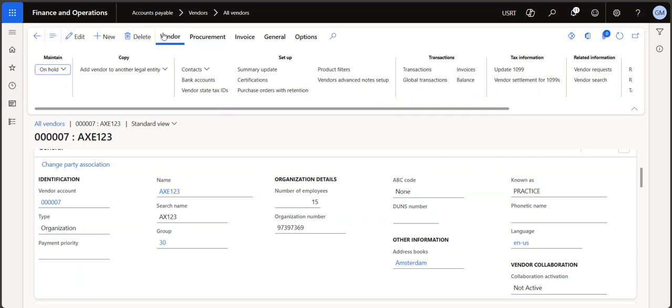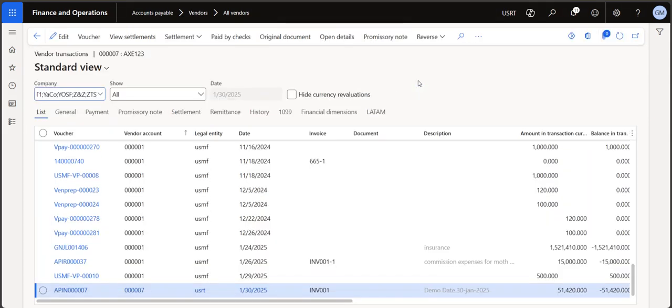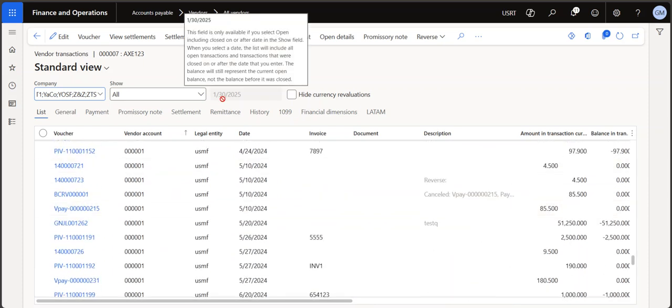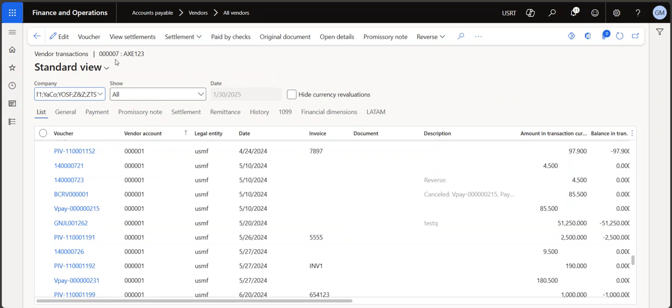Now I am in the USRT entity. Under vendor, if I click on global transaction, you can see the USRT entity displays the invoice we created now, and it was also displaying all the USMF entity transactions. This particular transaction is displayed at the form level itself, so it cannot be generated on the report. For that you need to customize that particular report. Currently this is the form level at USRT.